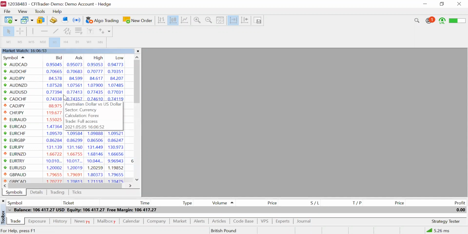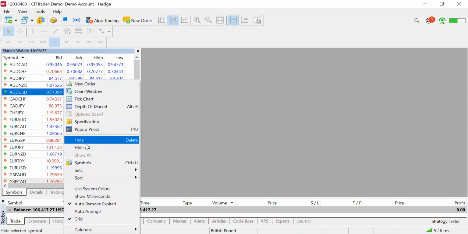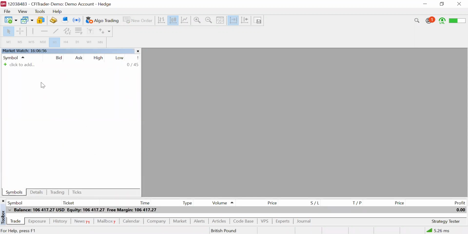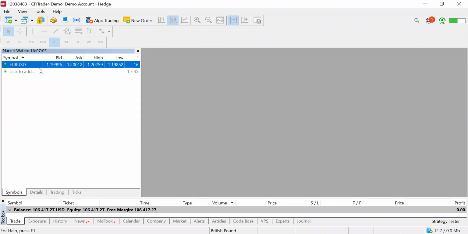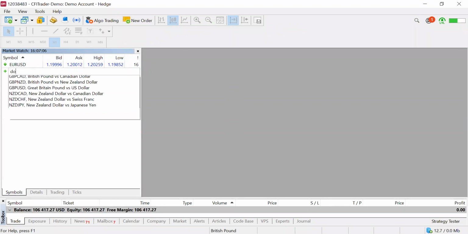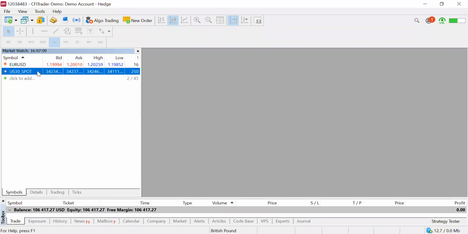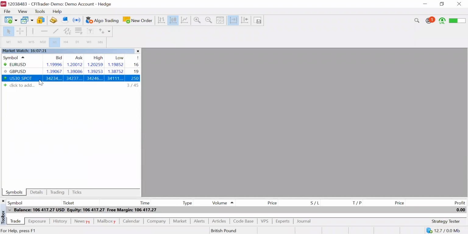Okay, so if you only want some of them, just click Hide All, and then you can start adding the ones you're interested in. Okay, so let's say, for example, if I'm interested in the EURUSD, just select EURUSD and that's it. Then if I'm interested in the Dow Jones, for example, I just select it, and then it will start appearing, and then you can have only the instruments that you're interested in. Okay, so I'm also going to add the GBPUSD.